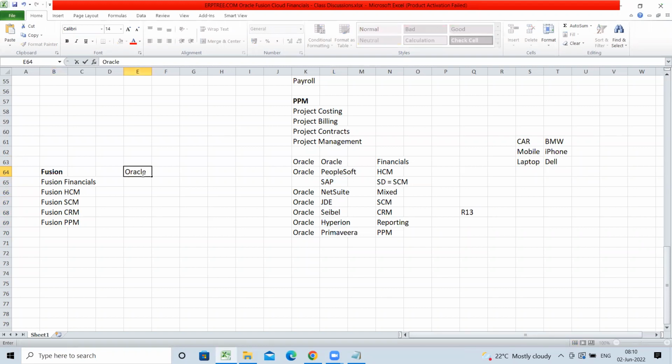Oracle Fusion applications. We have many fusion applications from Oracle. Within the fusion applications, we have many applications, and within those, we are going to learn the product family called financials. So that means we are going to learn Oracle Fusion Financials applications.